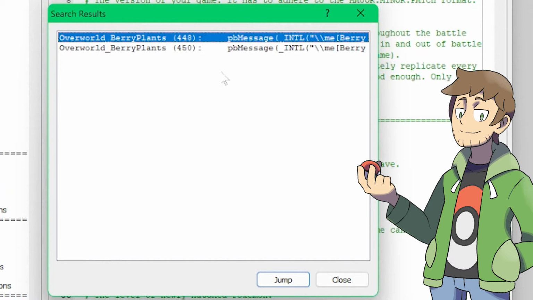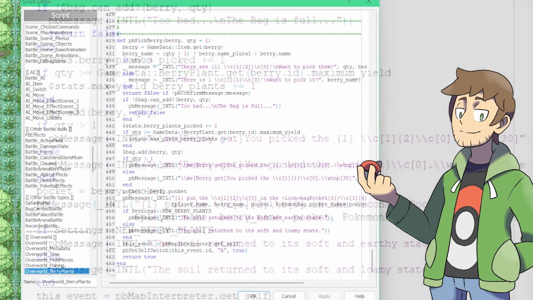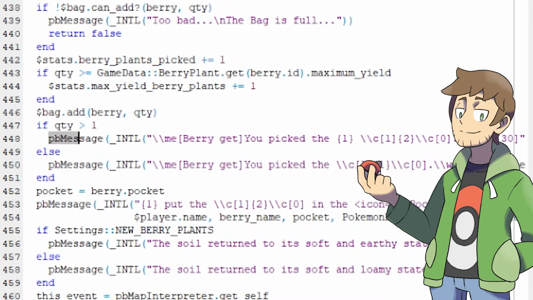What we can do is click on one of them and select Jump to then go to exactly that line in our scripts. Here we can see that this is a PB message being called. Near the start of the message is //ME and then Berry Get. What this is doing is playing the Berry Get ME at the start of the message. What we could do is go in and instead of typing in Berry Get, we could instead type reverb fart here.